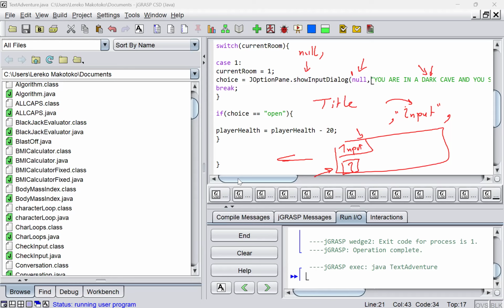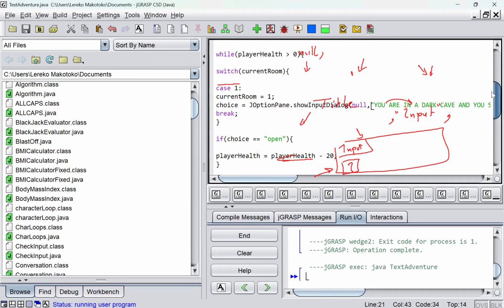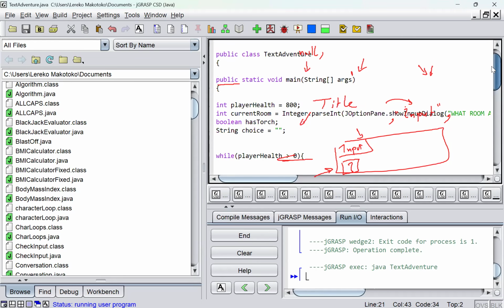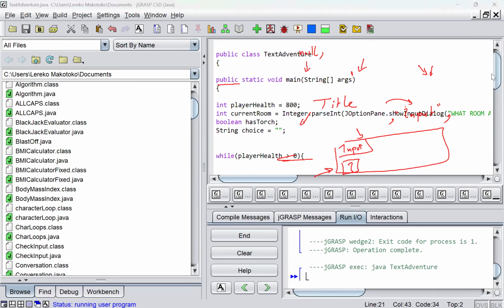For the moment everything looks great. You said if the choice is equal to open, okay, that's good. What value did you initialize the player health to? I just did something random. I said 800. Okay, fine. He didn't mention it, so it's totally fine.